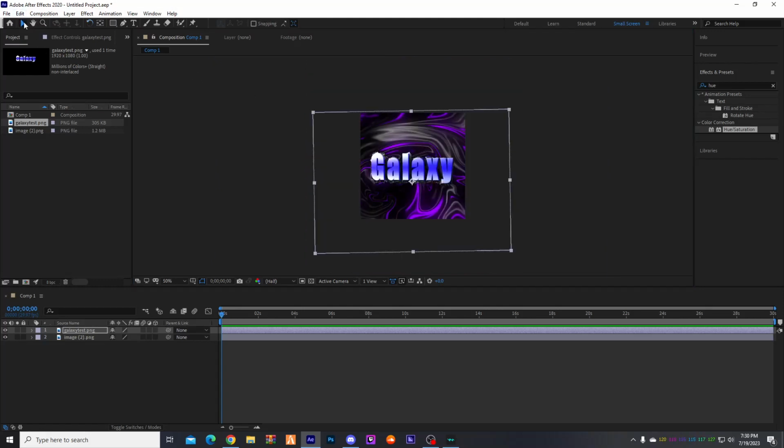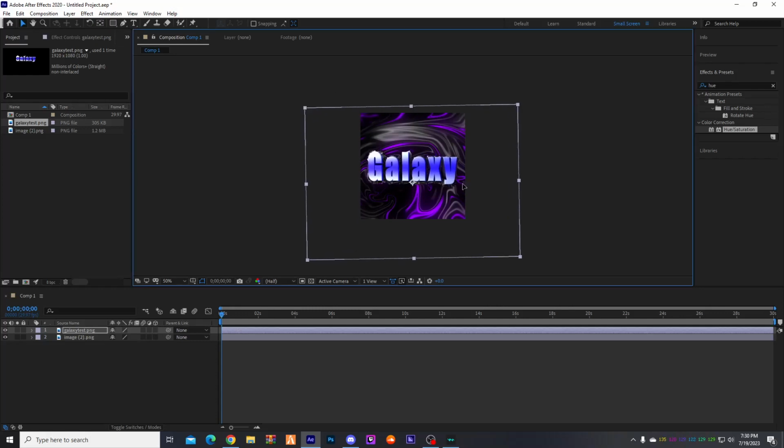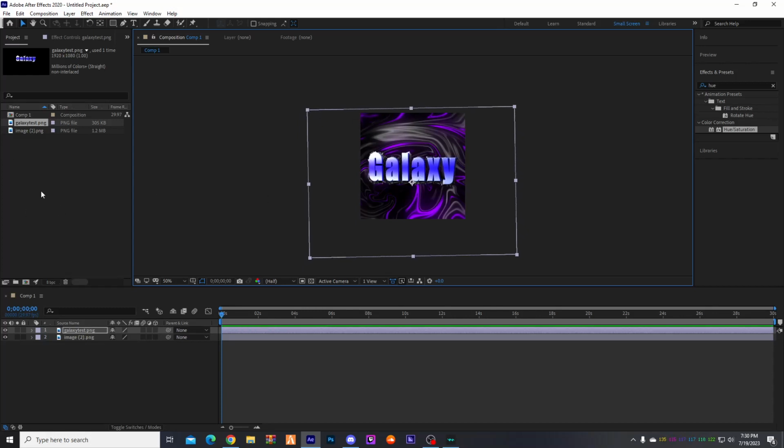And then you want to go back up here and click your pointer tool. That should say selection tool. I call it pointer tool, whatever. And then just resize it however you want it. That's resized good enough.